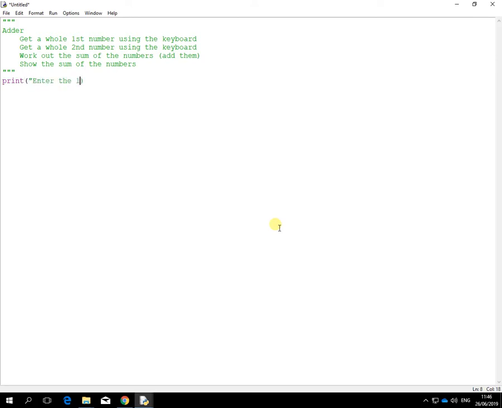Enter the first number, and I'll say here, whole numbers only, just to let them know that's what I want. Now, I want to use the keyboard here, so I'm going to say ifirst, spelled i-f-i-r-s-t. There you go. ifirstnumber equals int, that's a whole number, remember, and an input. So I'm saying make it a whole number. So if somebody types in a word there or a floating point value, it'll crash.